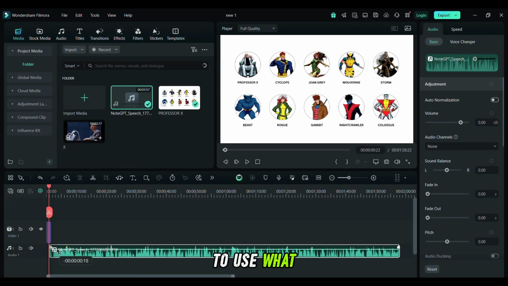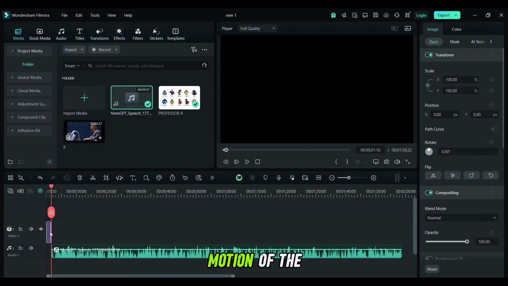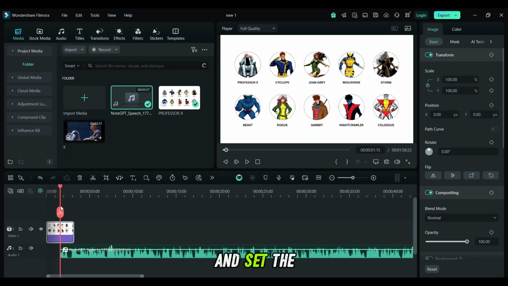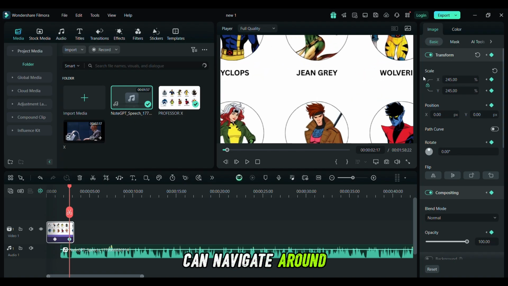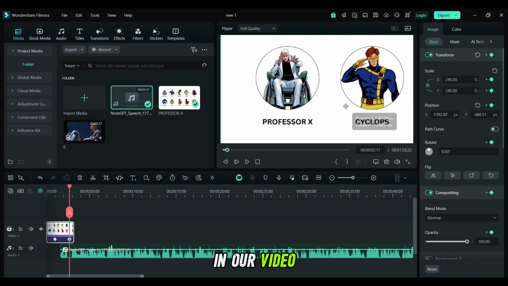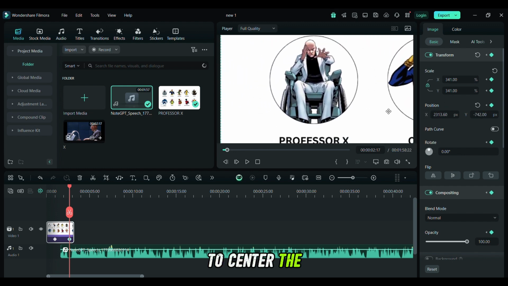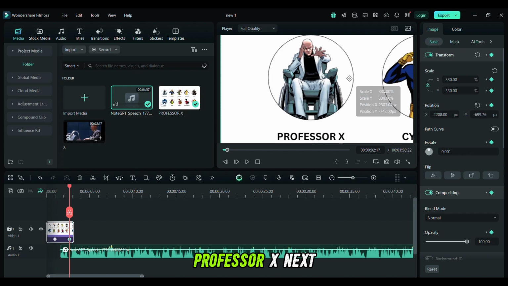Next, we are going to use what is called a keyframe to animate the motion of the media content. We want to extend the thumbnail image duration a bit and set the first keyframe. The second one is placed at a further position on the image and zoomed in so that we can navigate around each item on the thumbnail in our video. Use the Move tool to adjust the position of the image into frame to center the zoomed in first item in our list, Professor X.